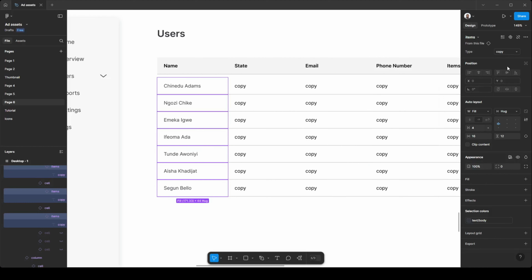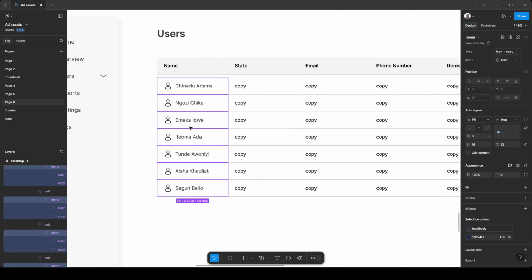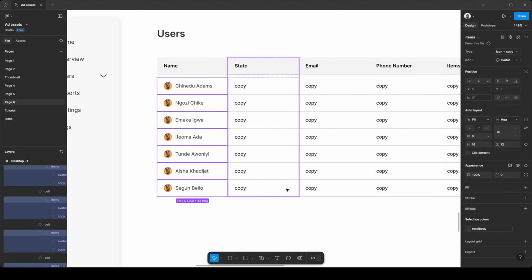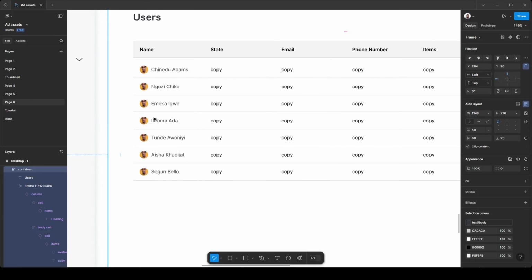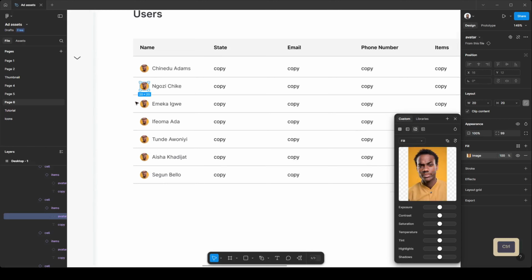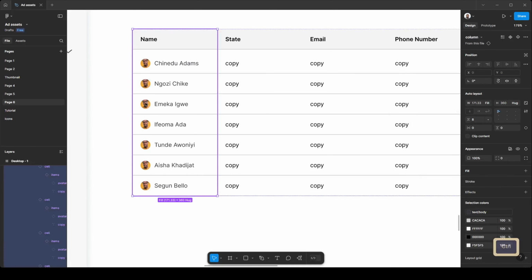So once I hit enter, I'm selecting the item inside. Remember, we created item, then we created cell. It was cell before, now I'm selecting item. So I'm going to click this and change it to icon plus copy, right? As you can see, the copy is user, so I'm going to change it to avatar. And that's it. There you go, we have our avatar. So you can now change each picture individually as you wish. Whatever you like, you change it to. It doesn't really matter. Anything you change it to is okay.